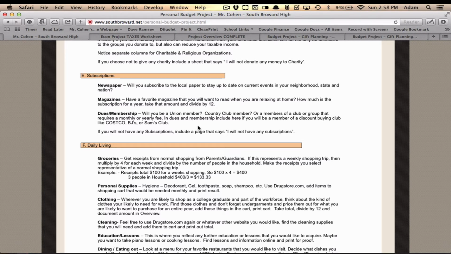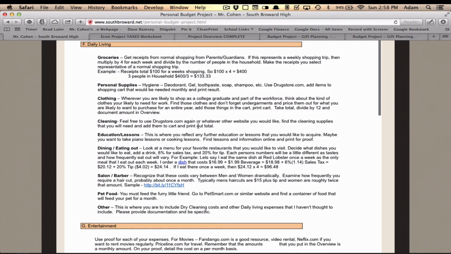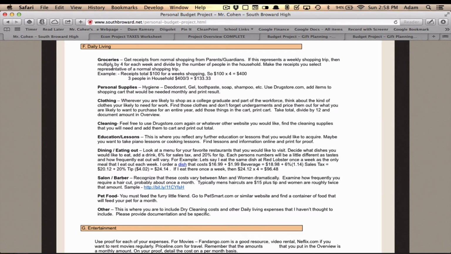Next up, we get to daily living, and this is where you're going to put your food budget. Oftentimes we don't think about groceries on a monthly basis, and so we often shop on a week-to-week basis or every other week, and each household things are done a little bit differently. What I'm going to be asking you to do is to get some actual receipts from the spending in your household, because those patterns of spending on food are going to probably stay with you when you go out on your own.